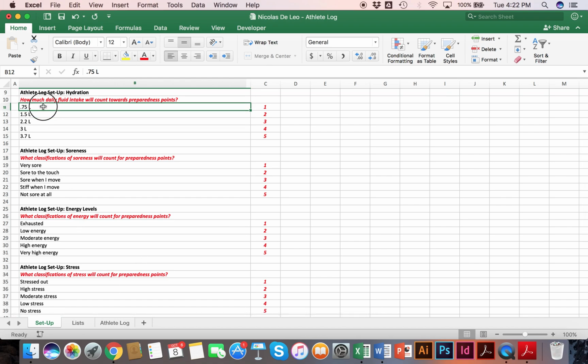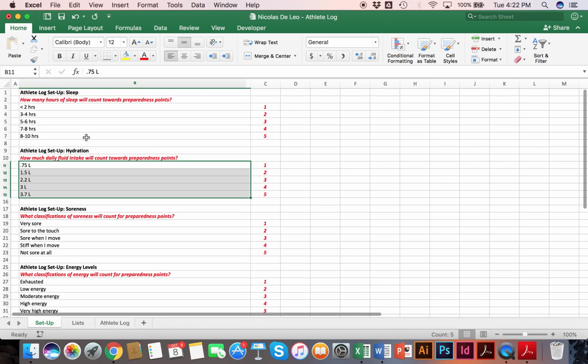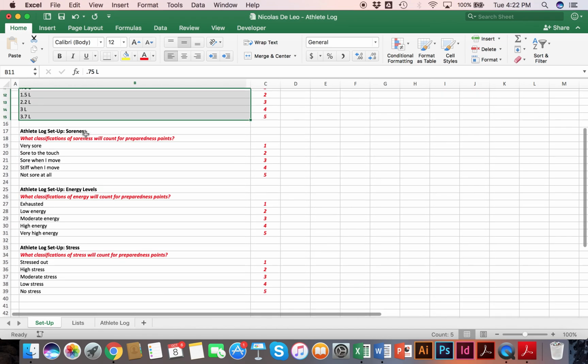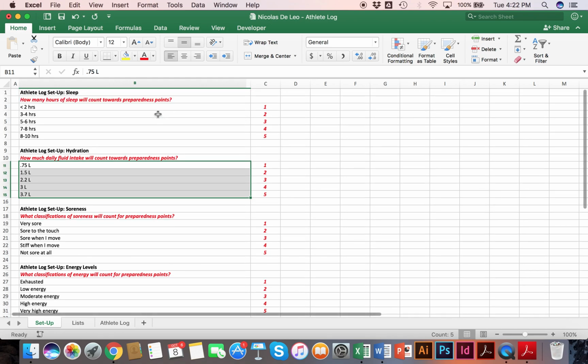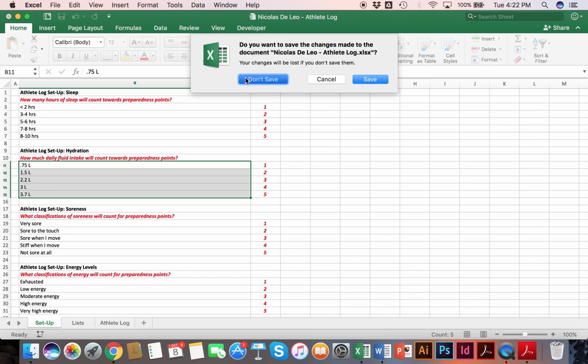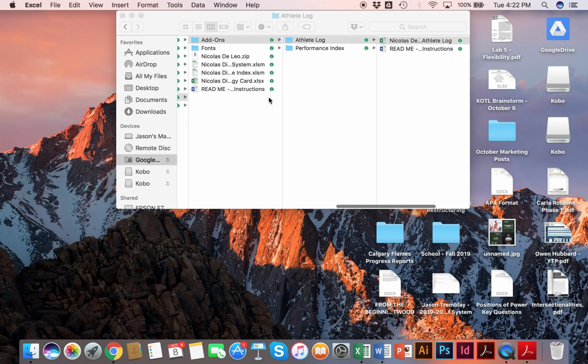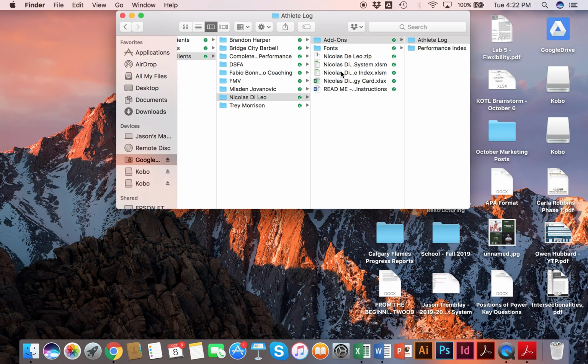If you want to change the criteria, so what is a 1, what is a 5 in terms of points for readiness, you can go in and manually type in your own criteria here. So I have the criteria which I currently use, but if you want to use something different, you can. And this file is designed to be sent out to athletes so that they could actually fill it out and email it back to you.